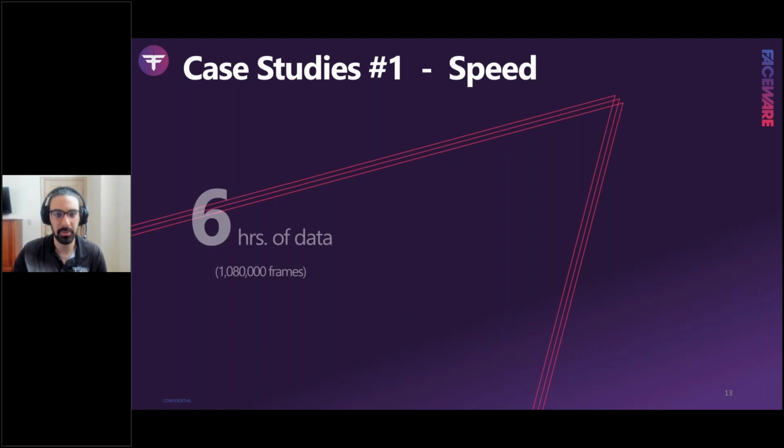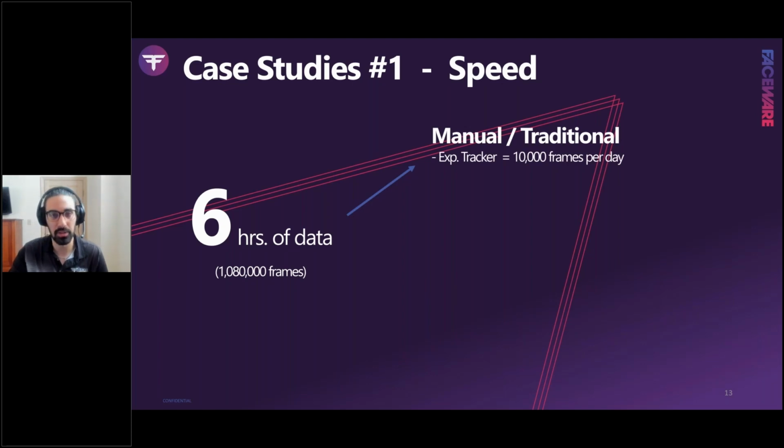So this first project we had was 6 hours of performance capture footage that the client needed tracked and processed. This was for a top tier episodic television project. Now, speed was the biggest concern for this team because they needed everything extremely fast and they knew they had a few reshoots and iterations that they wanted to plan for. So we worked with them and identified that throughout their manual and traditional pipeline, their most experienced tracker would do about 10,000 frames per day, which means across the whole team that would take around 100 days, or 3 months, to finish, which they didn't have.